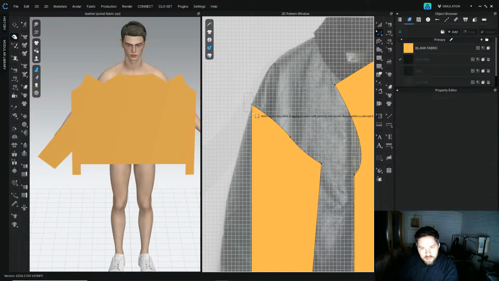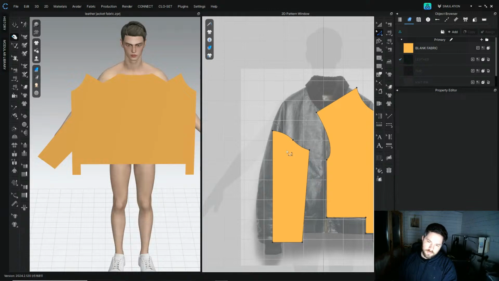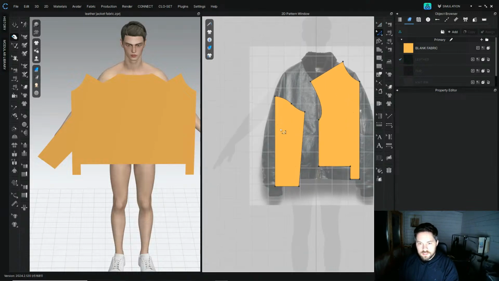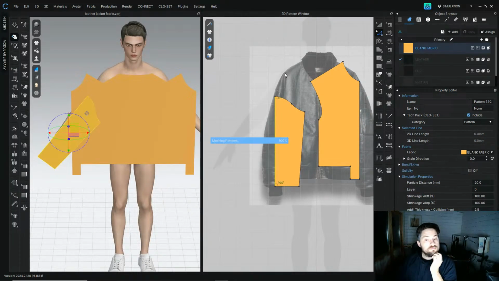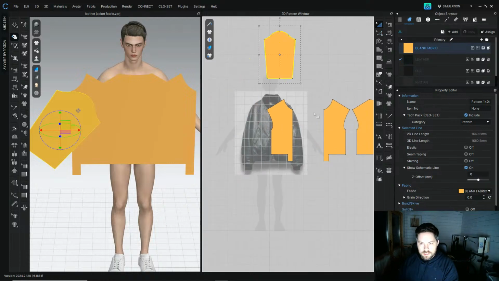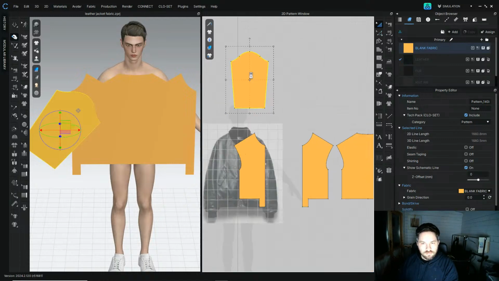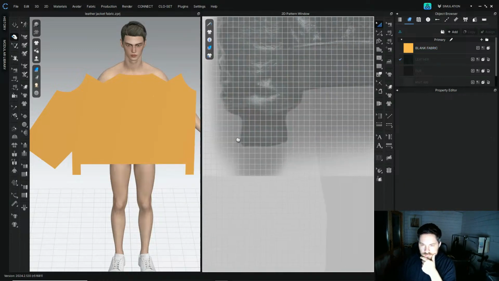Okay, so I'm worried about the top point here. I feel like this is way, way too high. I think that's a bit better. Okay, so let's unfold that. Technically, that's nearly all the pattern done. Okay, so that is the sleeve. Front, back, and then, oh, we need the rib.